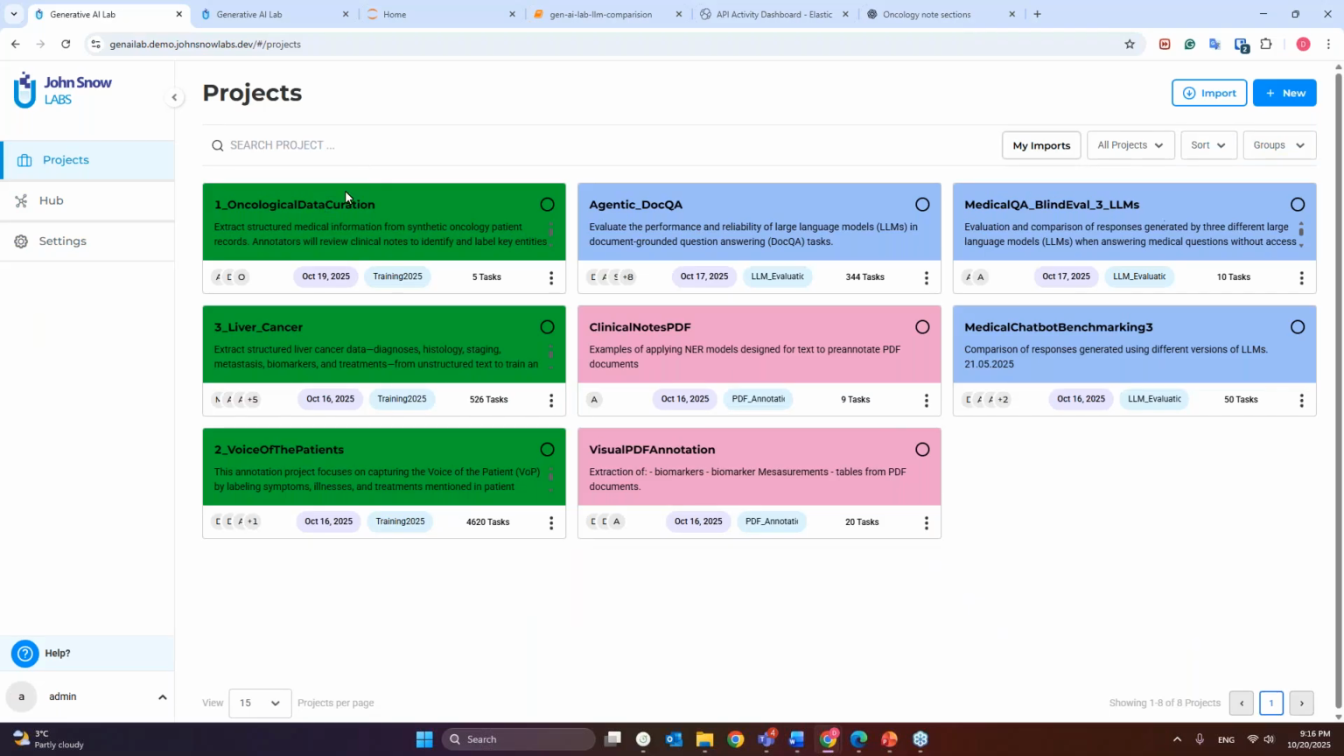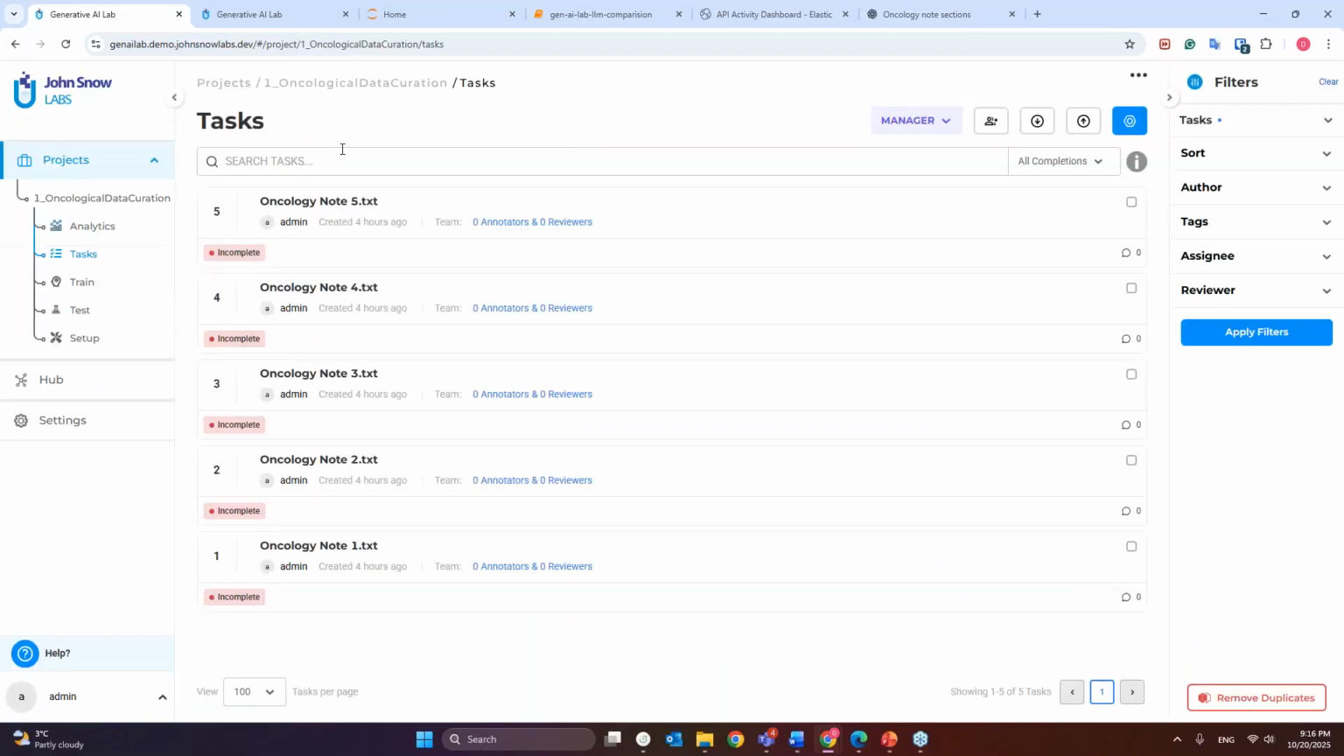Now let's start with an example of oncological data. This is a project I've already set up so that we can quickly understand how Generative AI Lab works and what the features are that it supports. Once you click on the project name, you get redirected to the main tasks view, where you see all the documents which have been added to this project. You can see here I have 5 different oncology notes.